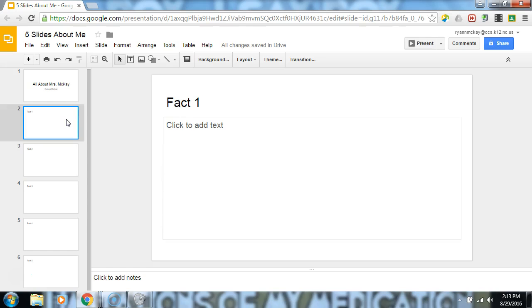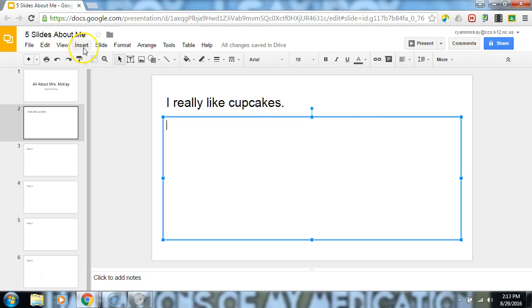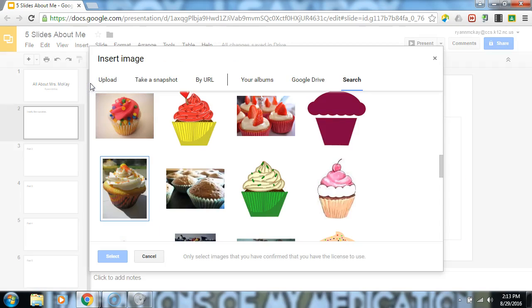Each one of these slides needs to have one piece of information about yourself. It could be anything from what you like to eat to what you like to do, what your favorite color is, so on and so forth. So I could put something like, I really like cupcakes. Then I can go up here and insert an image into my slide.